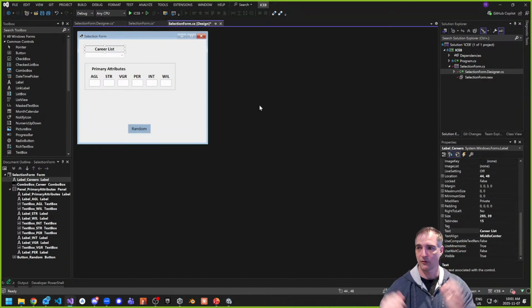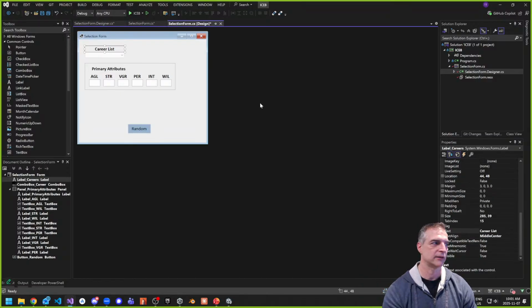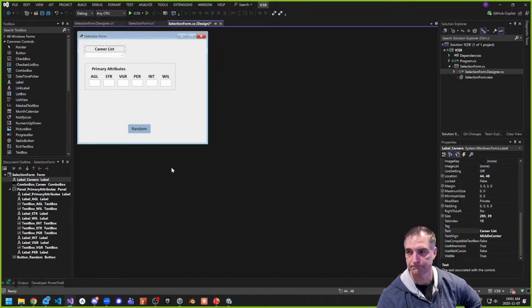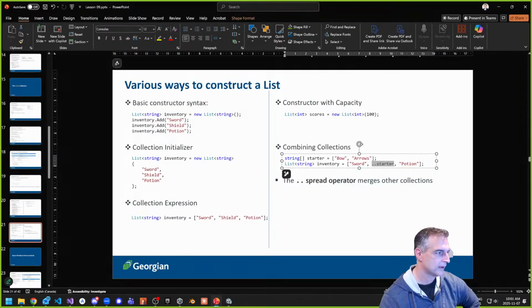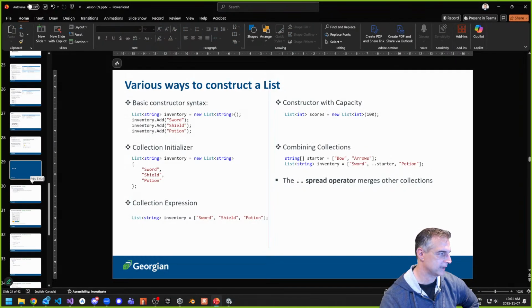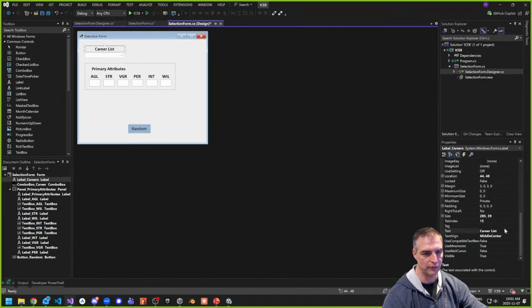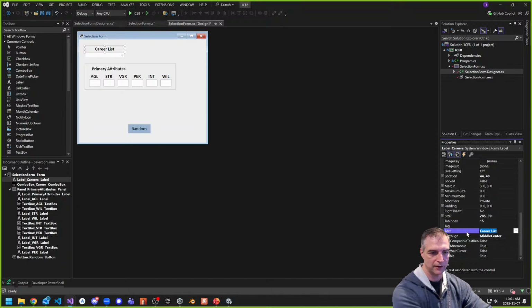Now, here's the behavior I want. When I select a career, it's going to fill the primary attributes with data, right? Fill my primary attributes with data. So what I've done is I've given you some preview of how this is going to work in ICE 8. So here in ICE 8, this is what I want to create. I call this select career. Let's do this together. Instead of career list, we'll call this select career.